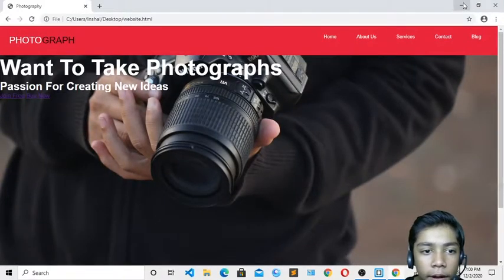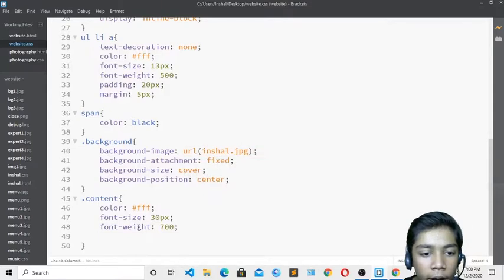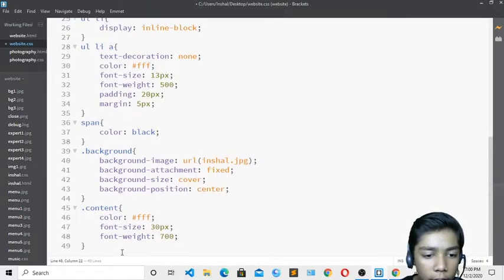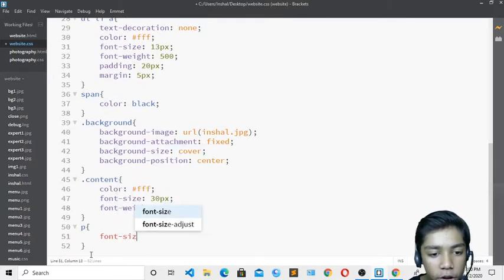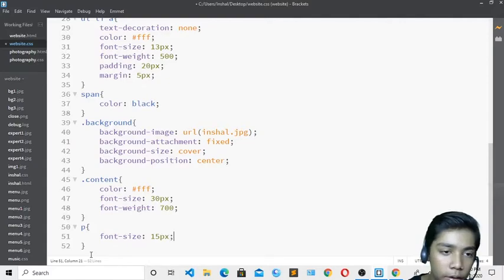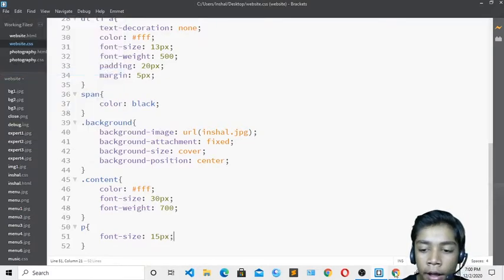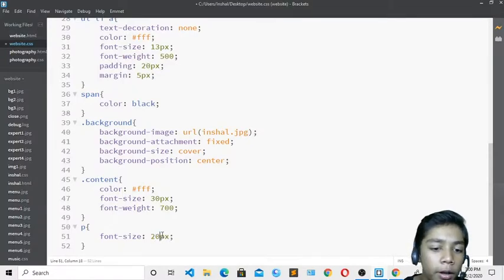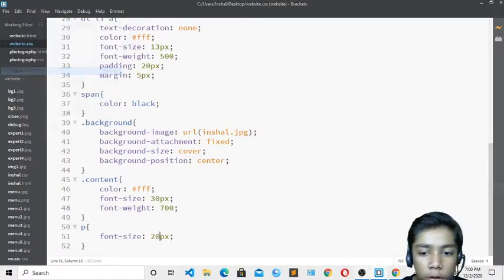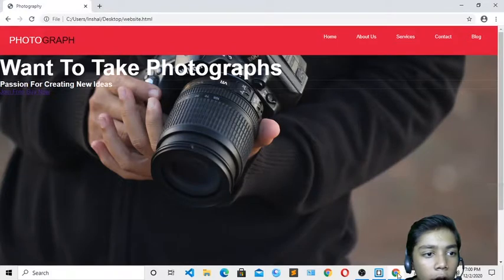Okay, so I have to do one thing. I will minimize that, and I will backspace over here, and over here I have to write P, and now I will write font size should be like 15 pixel. Okay, so just save, and now if I show you, here you can see it has become small, so I will change it to 20. Okay, it was too small, so save, and now here you can see it is looking like that.